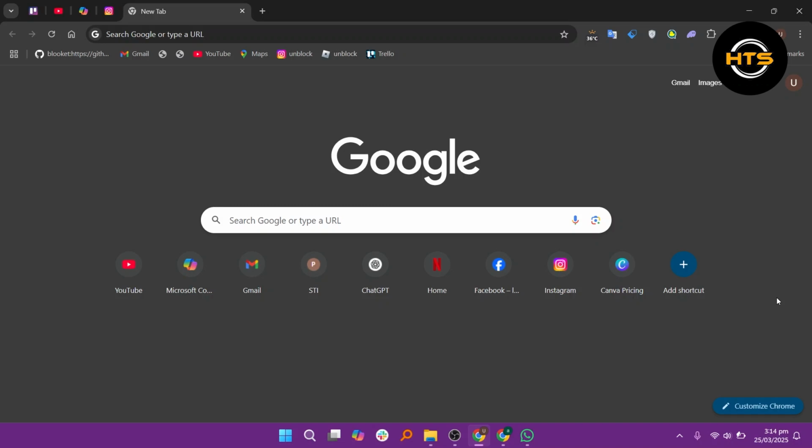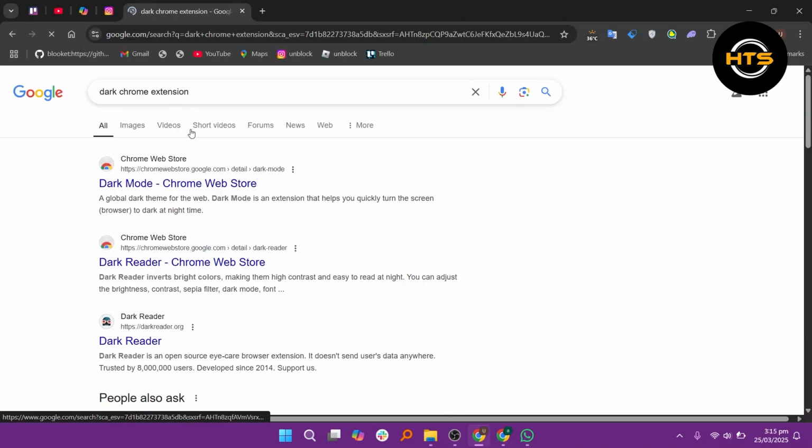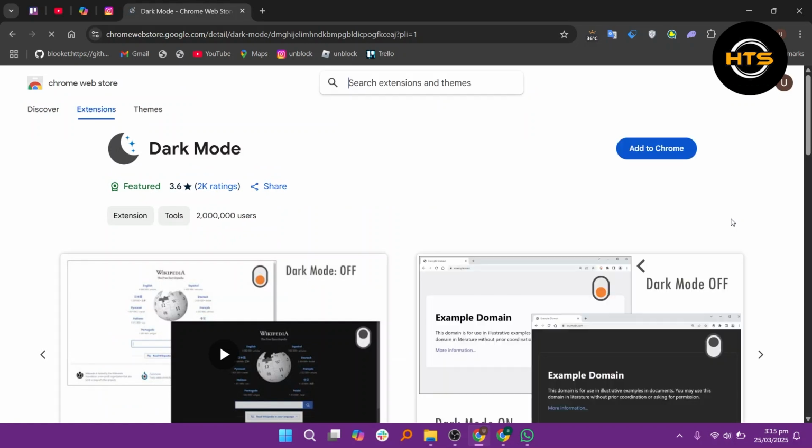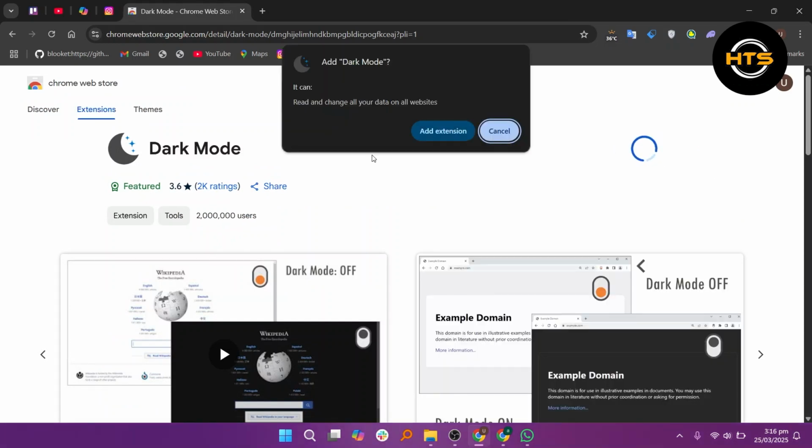First, navigate to the web browser on your PC. Now search for dark mode extension. Then, open the Chrome Web Store link from the search results. To get this, click the Add to Chrome option. Next, click Add Extension in the pop-up menu.